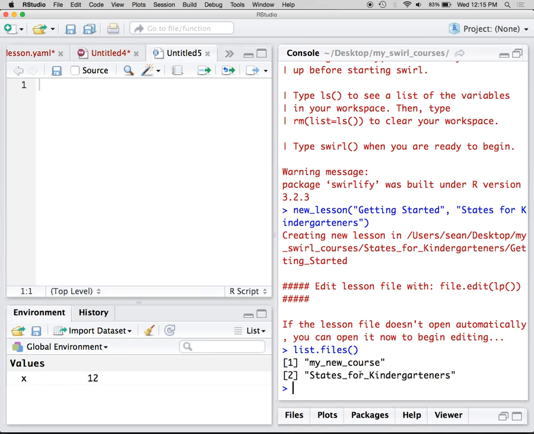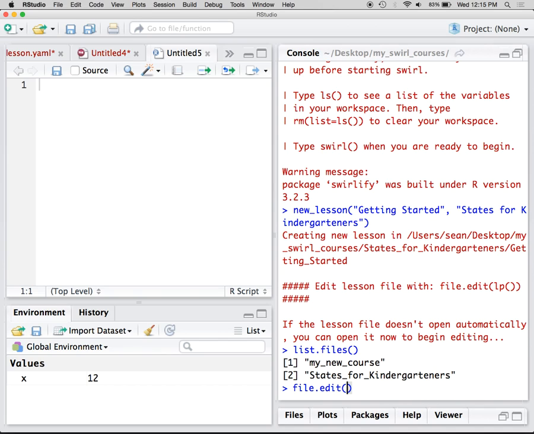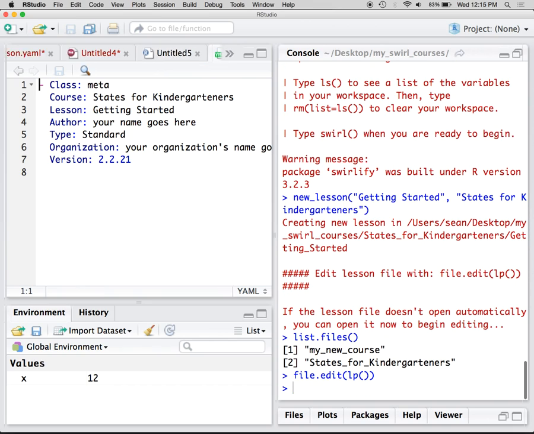In order to open up the lesson, if you're using the command line or the R GUI, the lesson should open up automatically. But it's bizarrely difficult to get it to just open up in a new tab in RStudio automatically. So if you're using RStudio, what you have to do is say file.edit, and then we have a function called LP, which just makes this editing easier. So this is the lesson.yaml file.